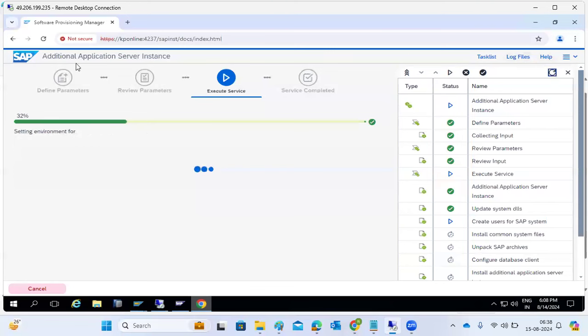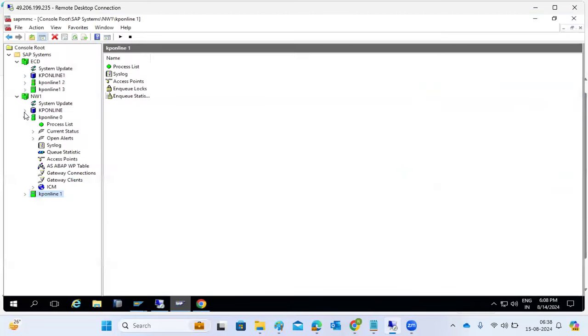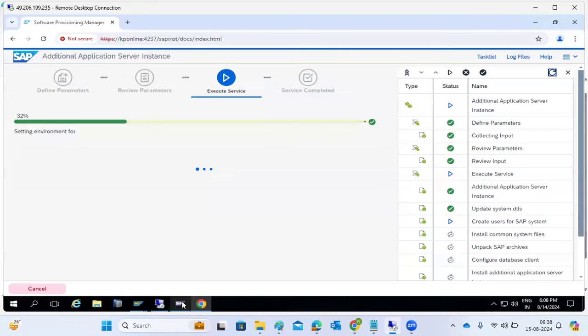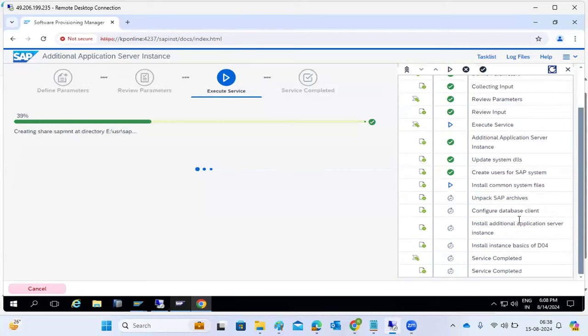Now see, this is getting installed. Once it is installed, you will get one more instance, so one AAS, two app servers. Your load will be distributed among the application servers. It will be very quick, the additional application server, because it does not build a new database or new SID. It is just the installation of the additional app server.